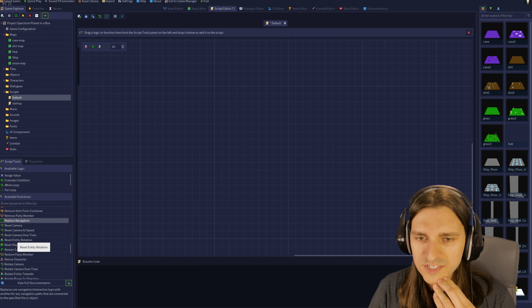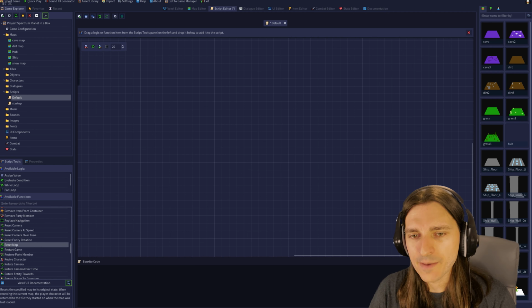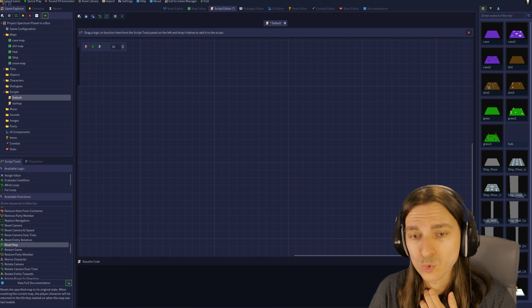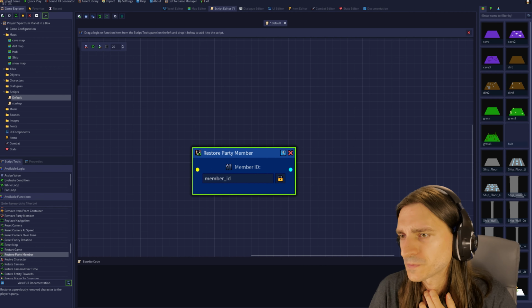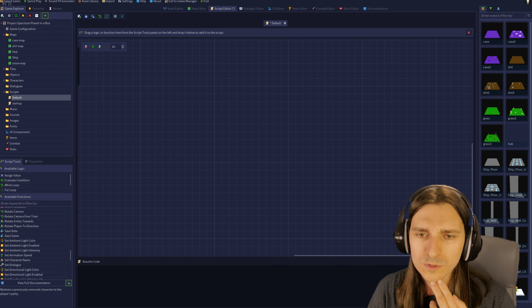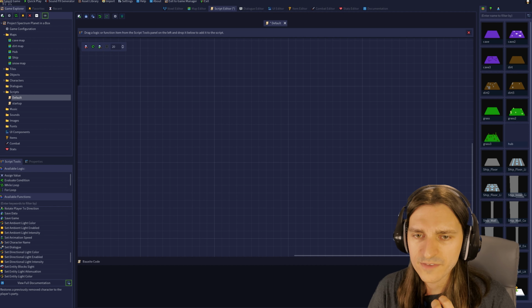Reset entity rotation. Reset map. And you just get to reset the map. Restart game. Restore party member. Revive character. Restore party member? I think that would have to do with their health, magic, things like that. Rotate entity towards, rotate player to direction, save data, save game.